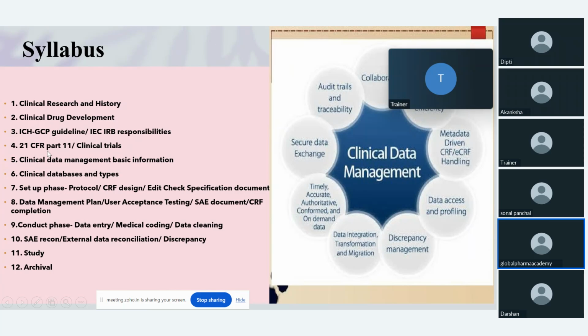Then 21 CFR Part 11 clinical trials. Then clinical data management basic information. Then clinical database and its types. Then next is setup phase, which includes protocol, CRF design, edit check specification, documentation. Then data management plan, user acceptance testing, SAE document, and CRF completion.